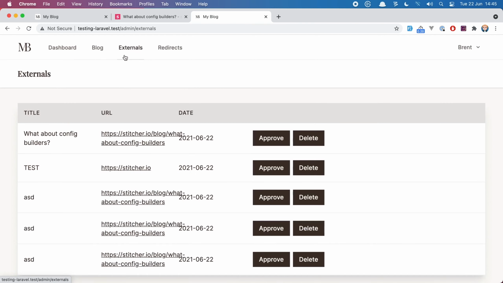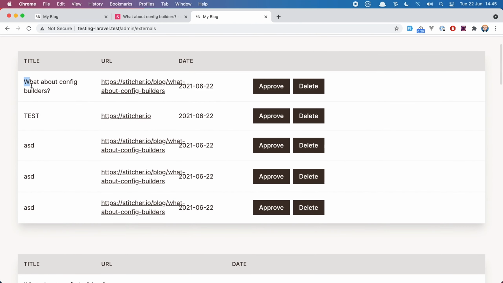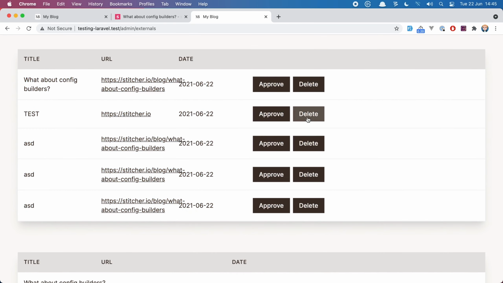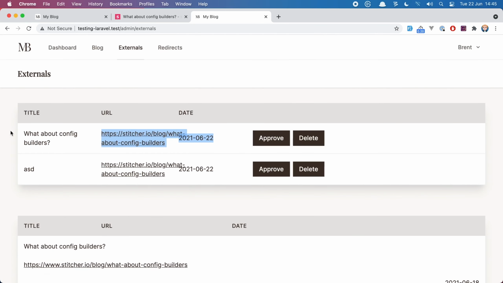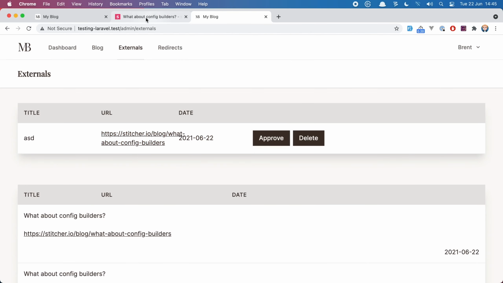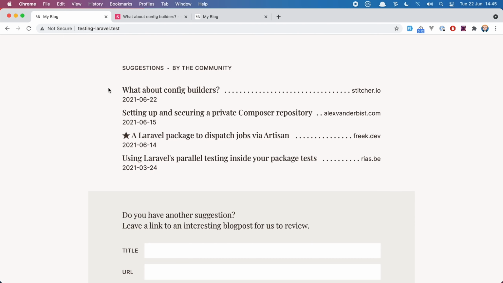we can go to the externals tab here. We can see there are a few blog posts waiting here. I can delete a few, but I can also approve, for example, the latest one over here. Let's move back to our front page and we can see it's added over here.